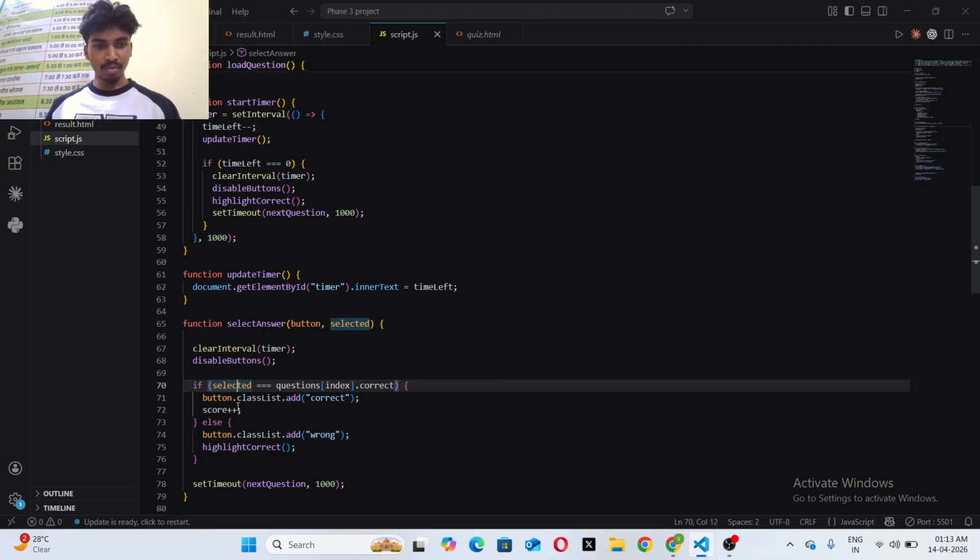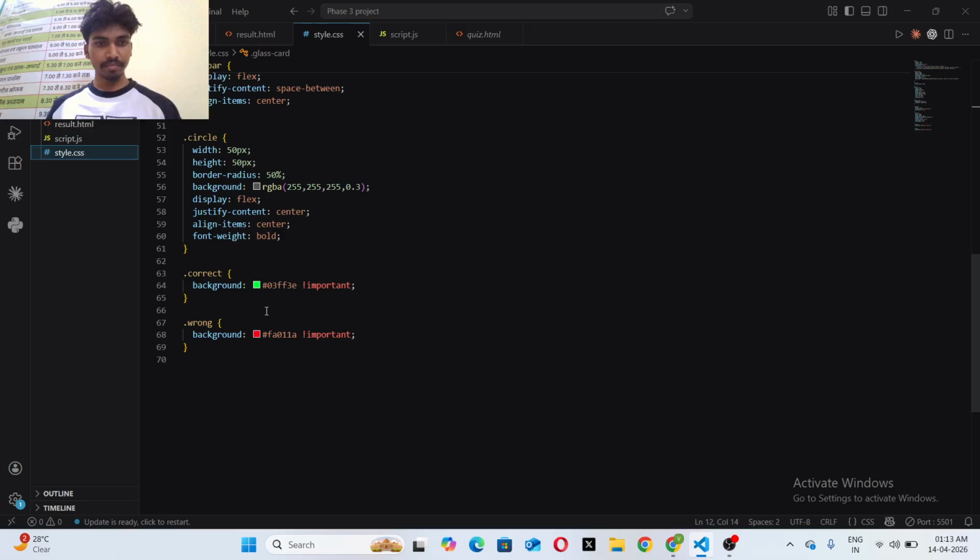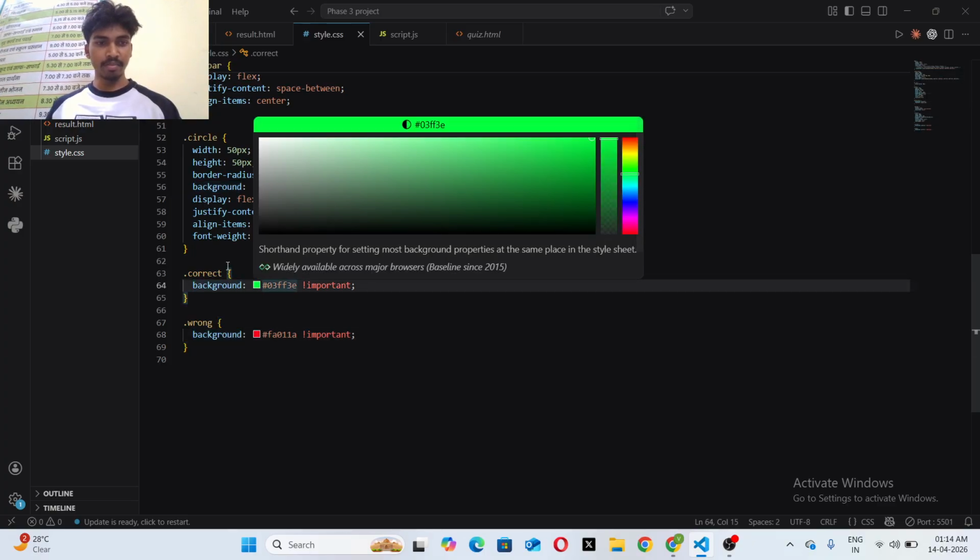Suppose it's correct, so the button is automatically marked correct, and the score also increases. Else it's wrong, so button.classList.add wrong, meaning I give it a CSS class and one color. In there I give red. Okay, when I click the right button, it shows green.